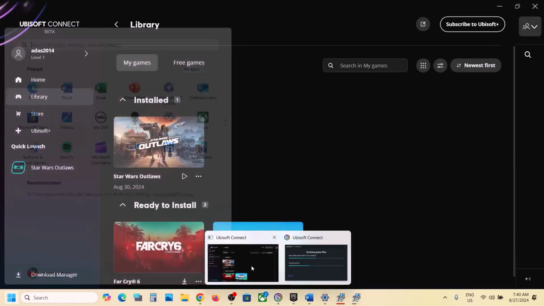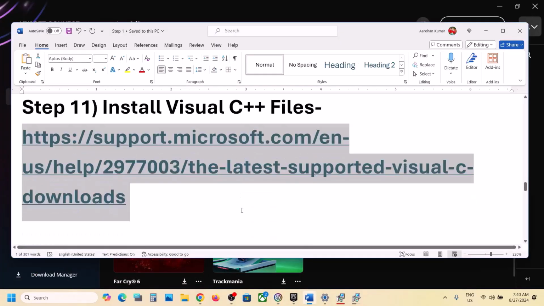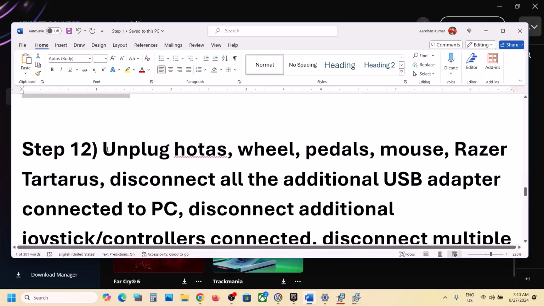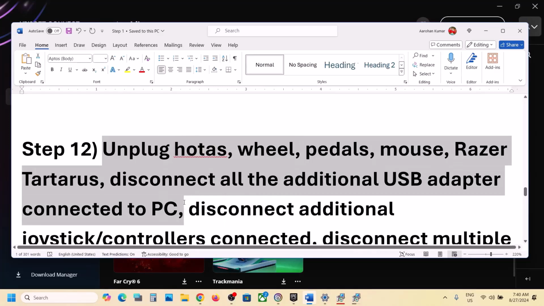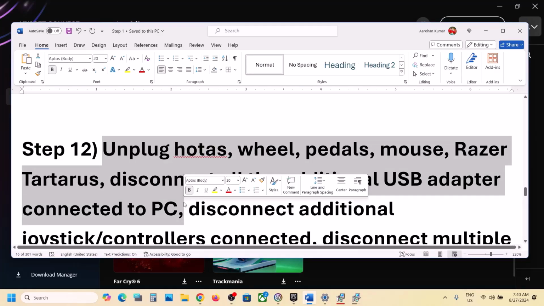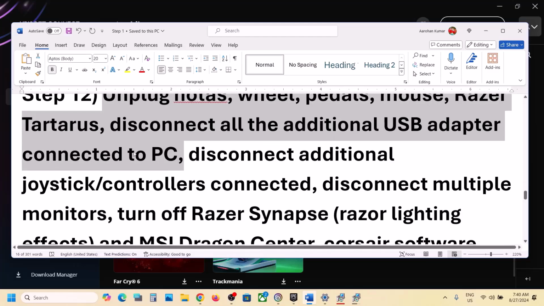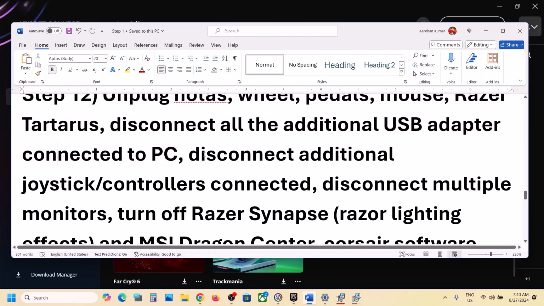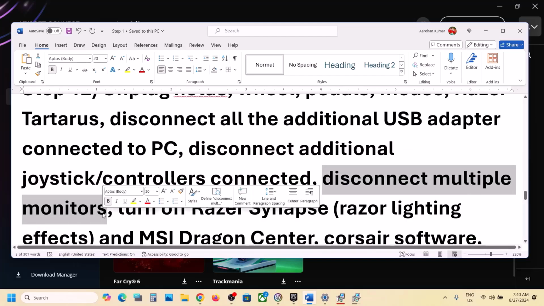Now the next step is to unplug all the external devices which you're not using. So if you have HOTAS, wheels, pedals, any kind of USB adapter which you're not using, any kind of USB dongle connected, disconnect it. Sometimes we have an extra controller connected, disconnect the extra controller. Try launching the game on a single monitor.